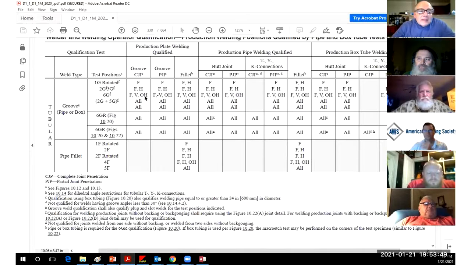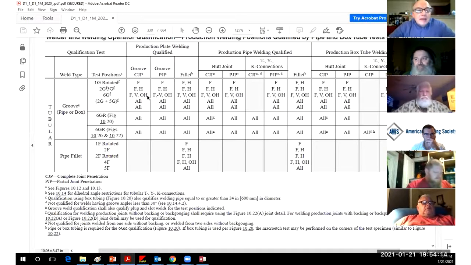I've been told that that was a misprint. Now, I don't know if that is the gospel. I didn't know if anyone knew. Well, I've never heard that before. If you'll notice, for the 6G only, each one of these lines works together. Right. It only lists flat, vertical, and overhead. Right. And I've been told that should be all. And I don't know that that's the gospel.